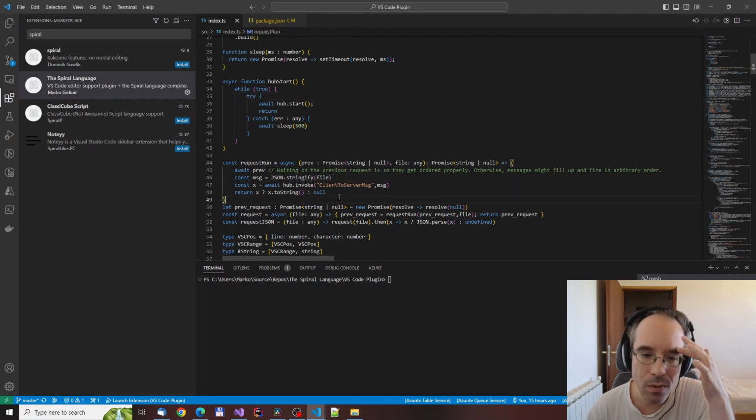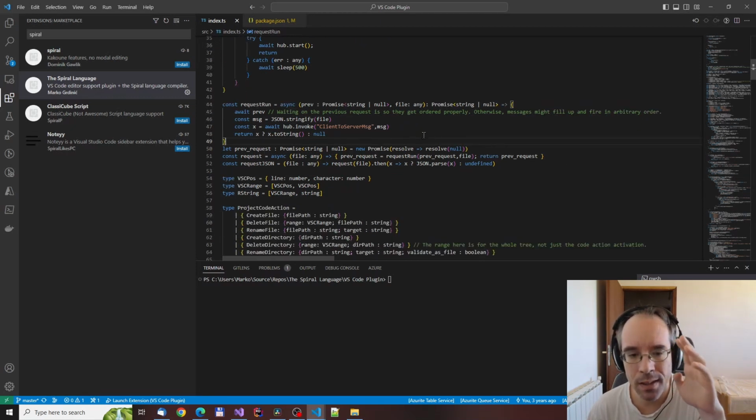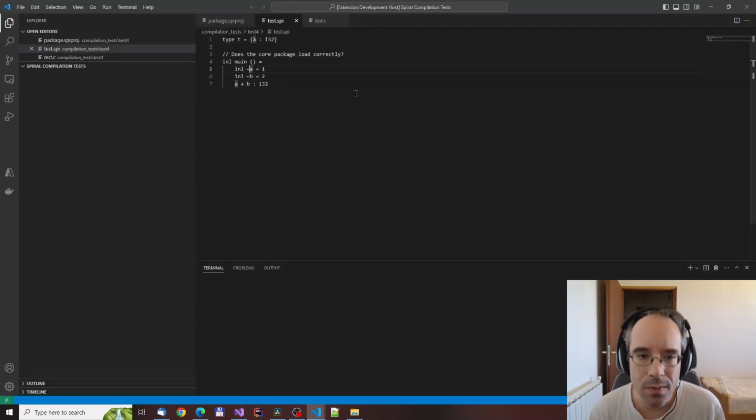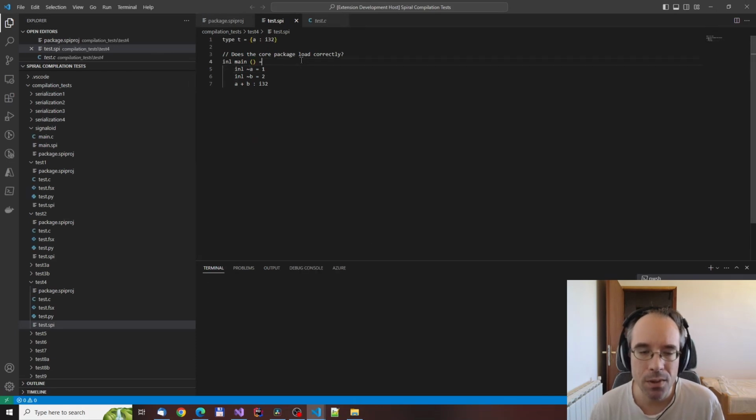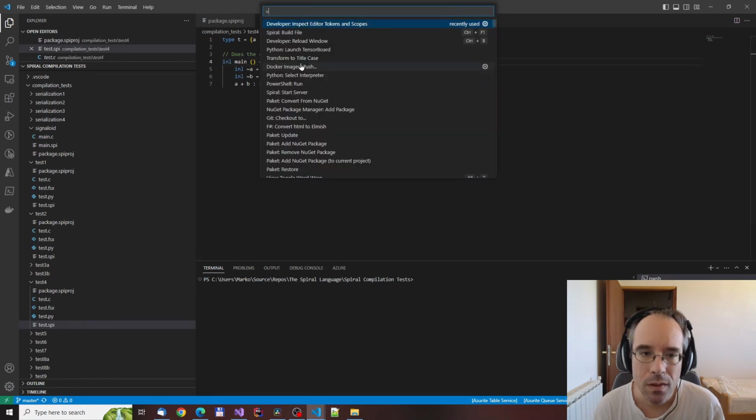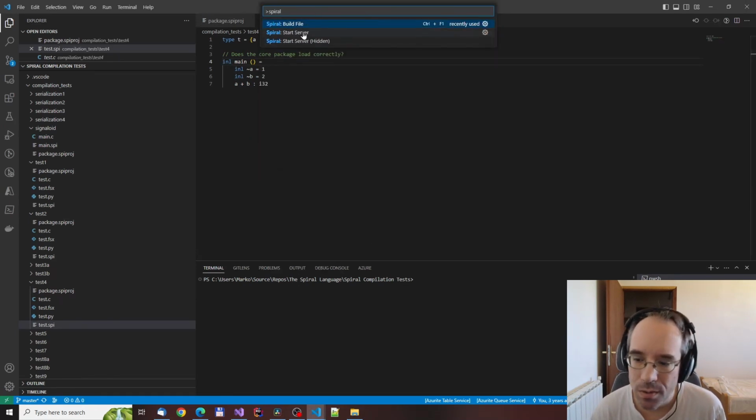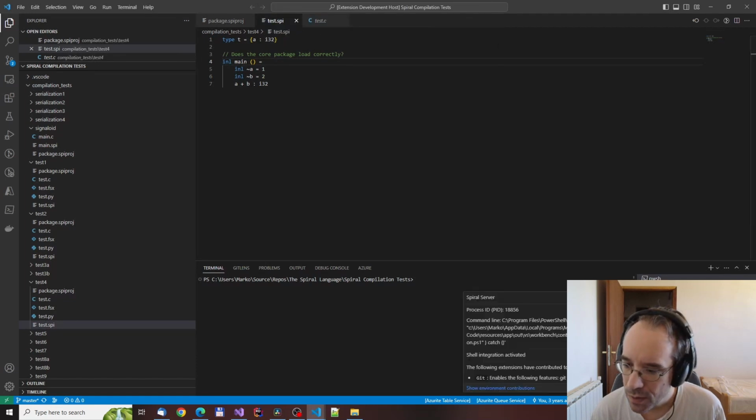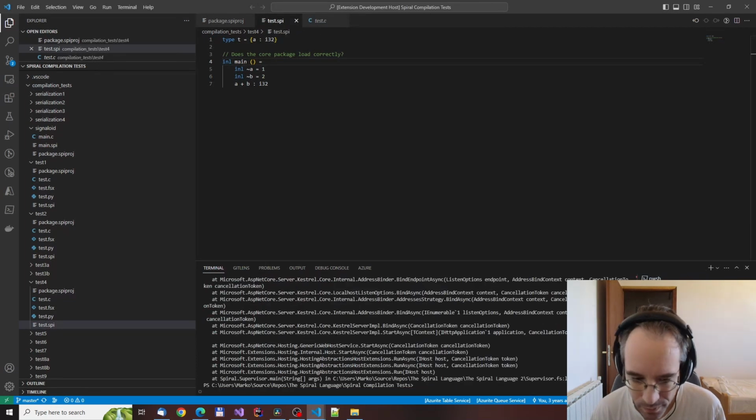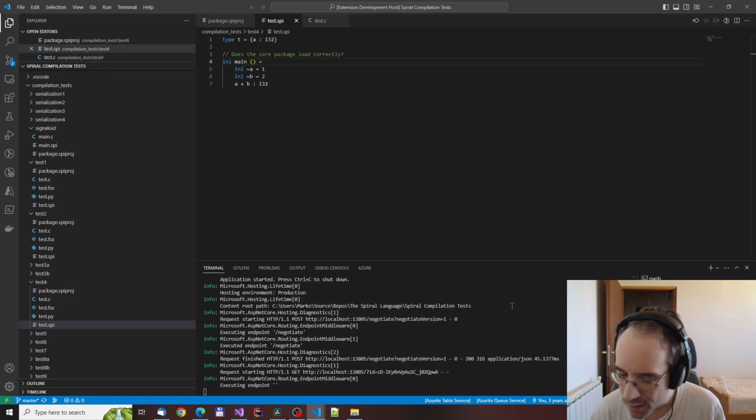It's still a bit clunky. If you are starting the server at the same time as the extension, it should work pretty well. But if you are doing it from the build, I'm not sure whether this will work properly. Let me demonstrate what I mean. Spiral, start server. And this should terminate the old one as well. And it's not doing that right now. Let's fix that.